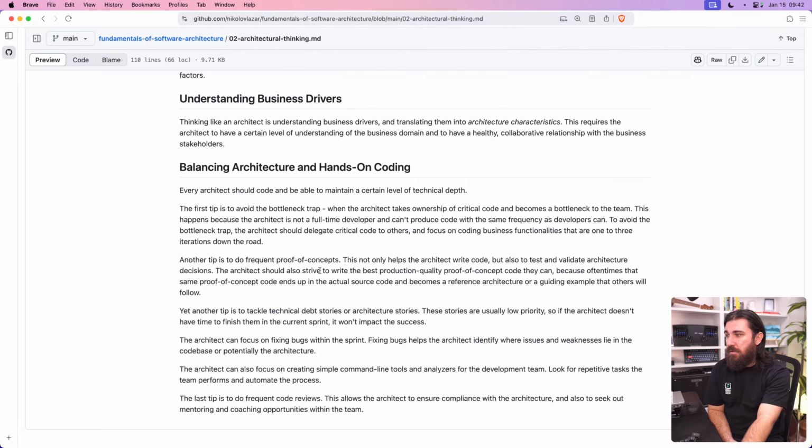Another thing that the architect can focus on to maintain hands-on coding is fixing bugs. This is important. We know as developers that we don't want to fix bugs, we want to build features, right? Architects have a special benefit of focusing on bugs because bugs will help identify where the issues are and where the weaknesses lie in the code base, or potentially even the architecture, right? Some bugs are caused by the architecture itself or by the structure, right? And you made that decision.